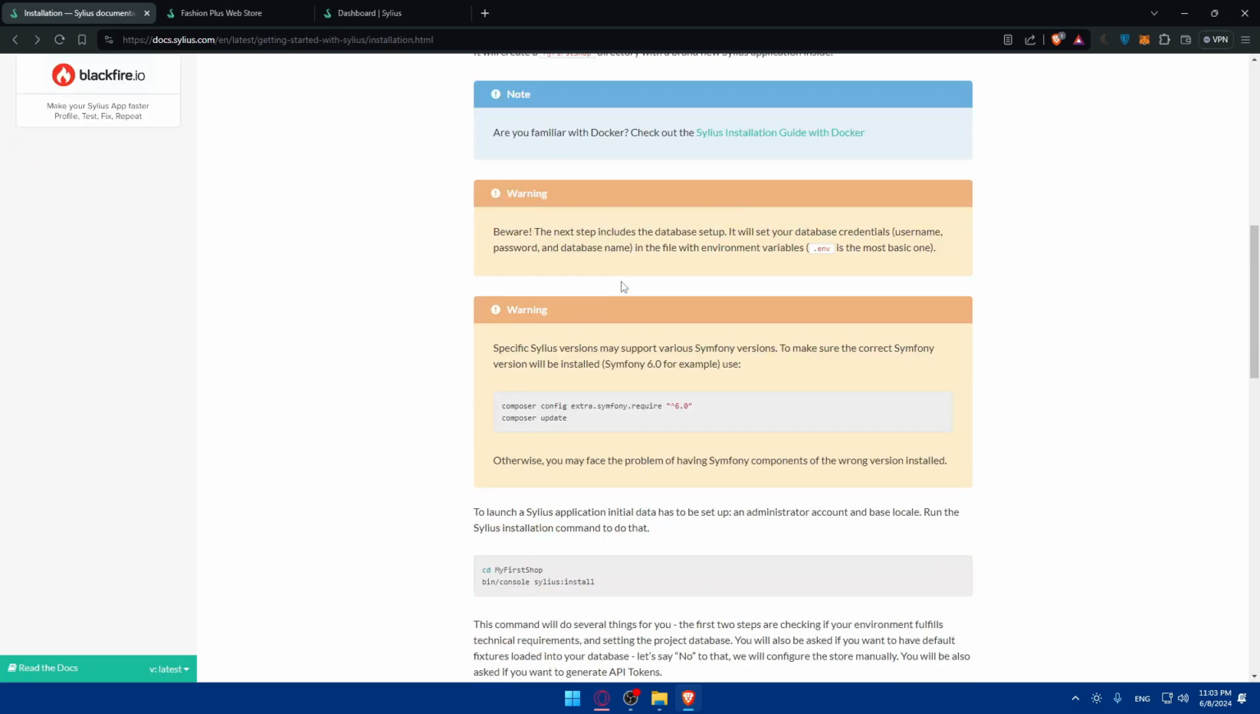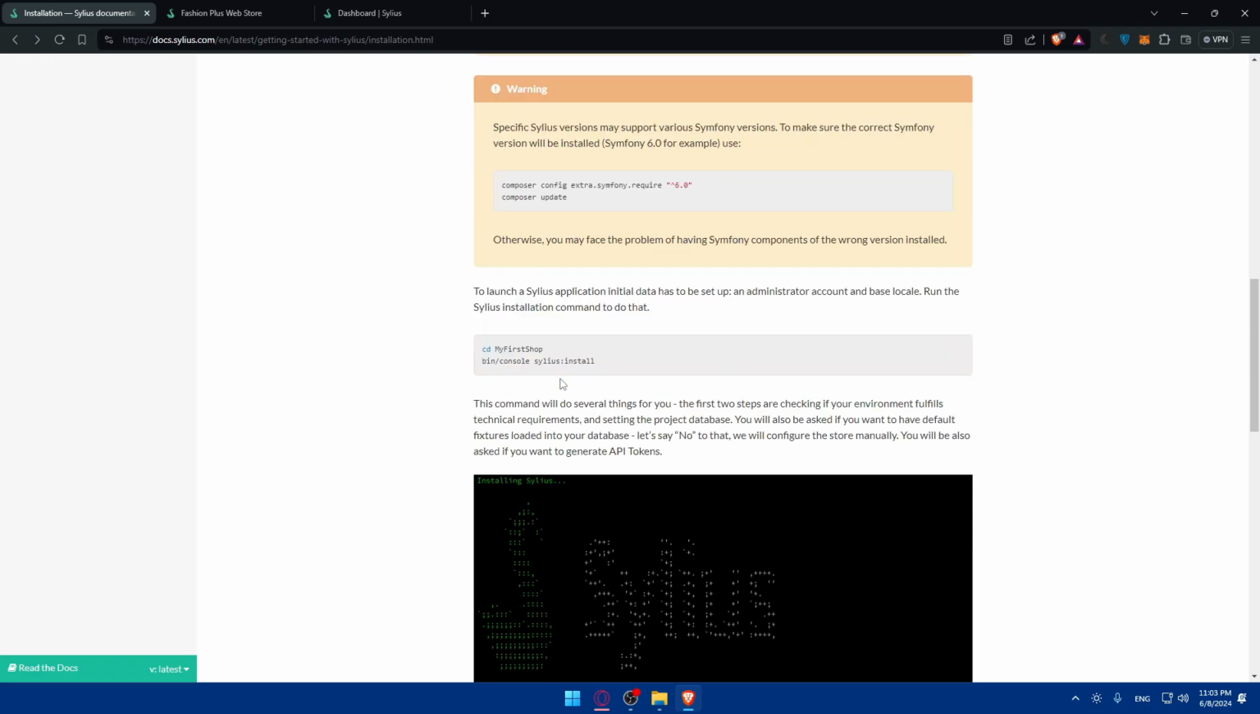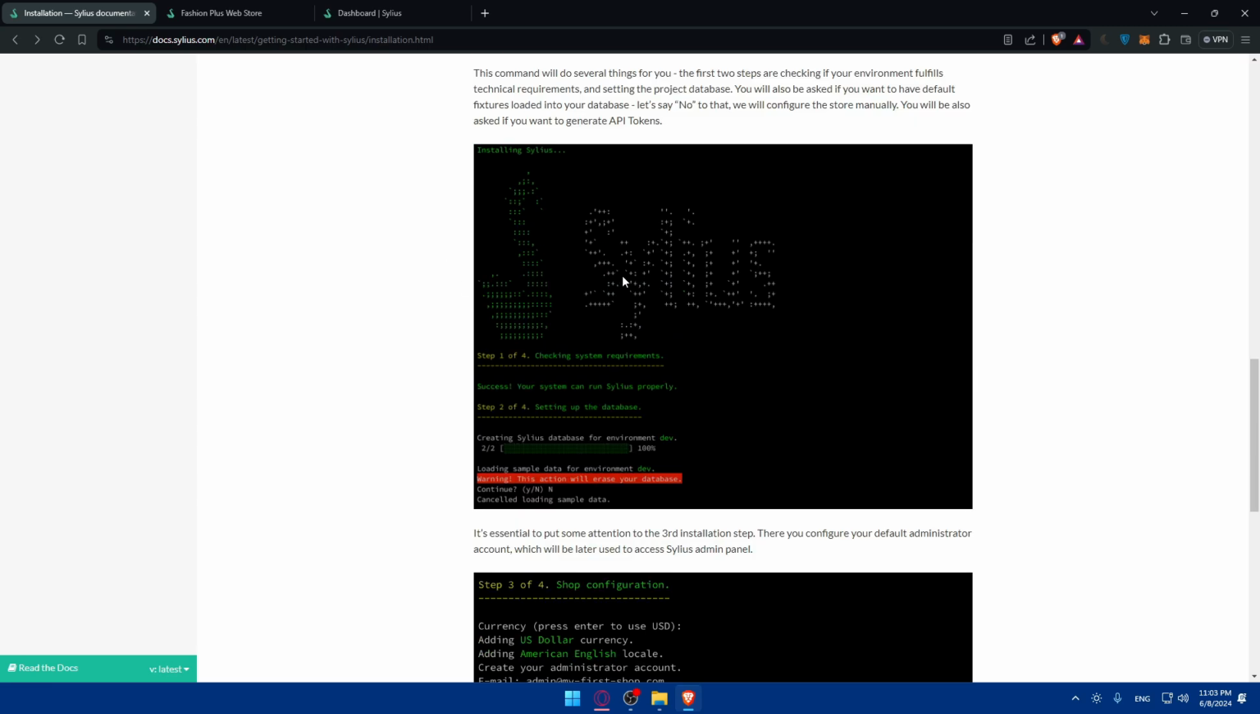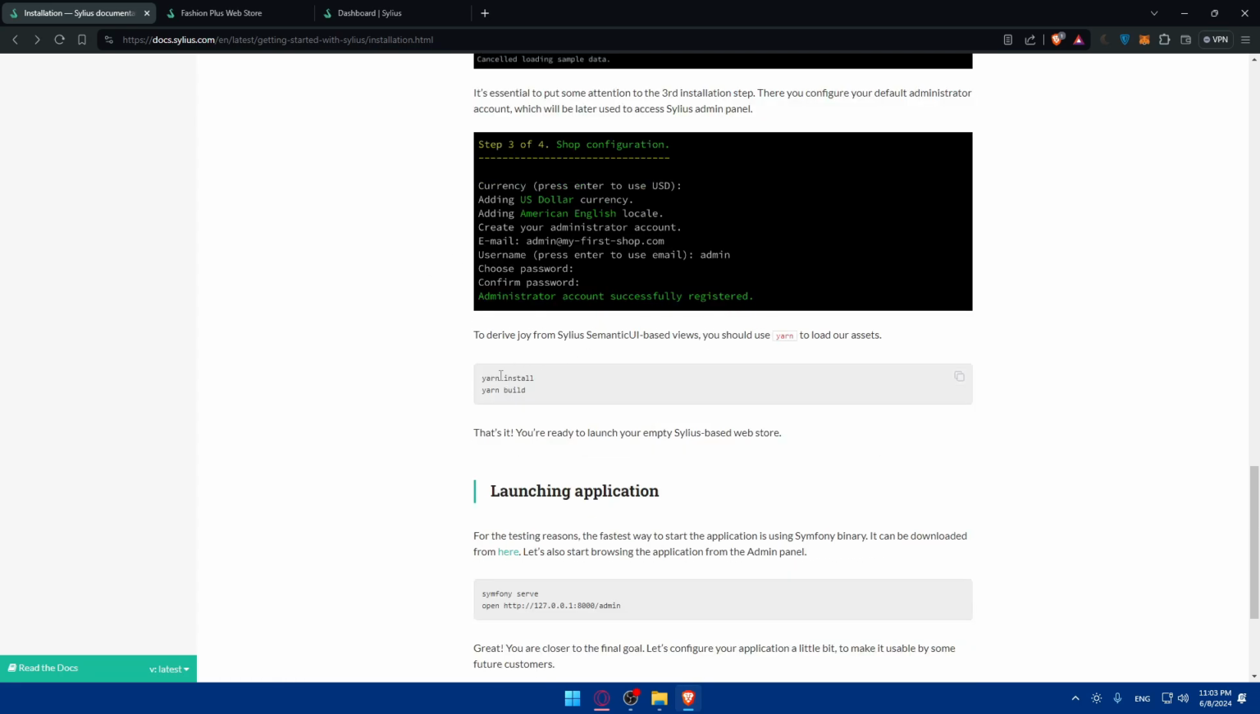Then, as you can see, they show you some warnings, and to launch Sylius, you need to load initial data to set up an administrator account and base locale. You can run the Sylius installation command to do that. So of course, you have to run cd my-first-shop to access the directory. Then run bin/console sylius:install, and you'll be able to install it right away. This install in Sylius will look something like that. Once it's installed, you can also install Yarn, so to enjoy the Semantic UI-based views, you should use Yarn.